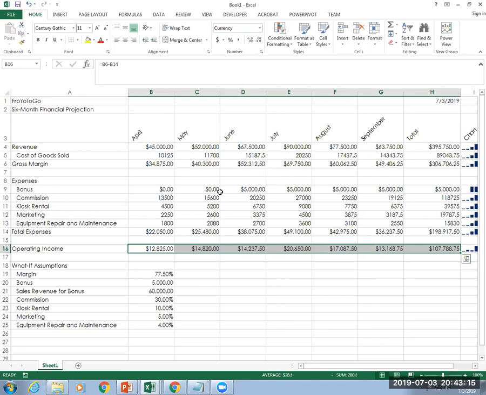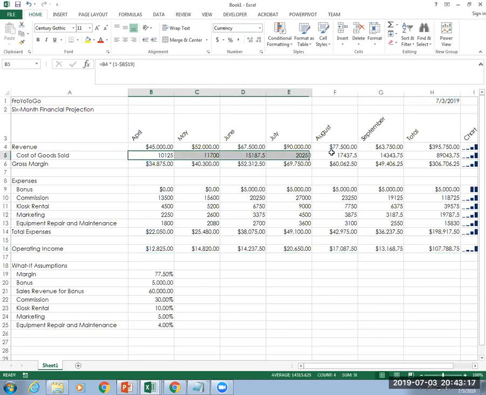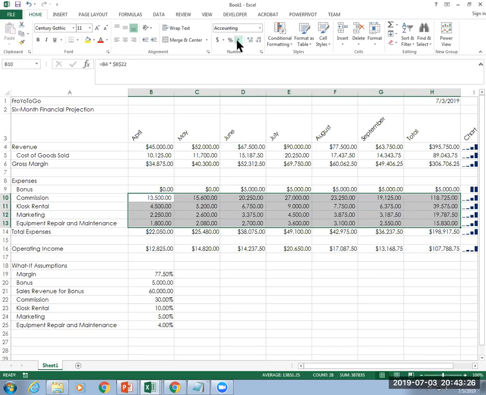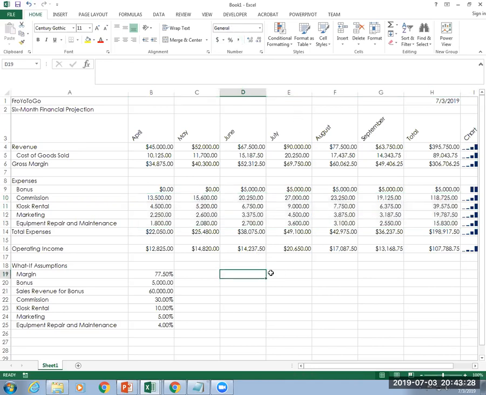And then comma style for everything else. So that the first and the last of every group is going to be in currency and everything else is going to be in comma.